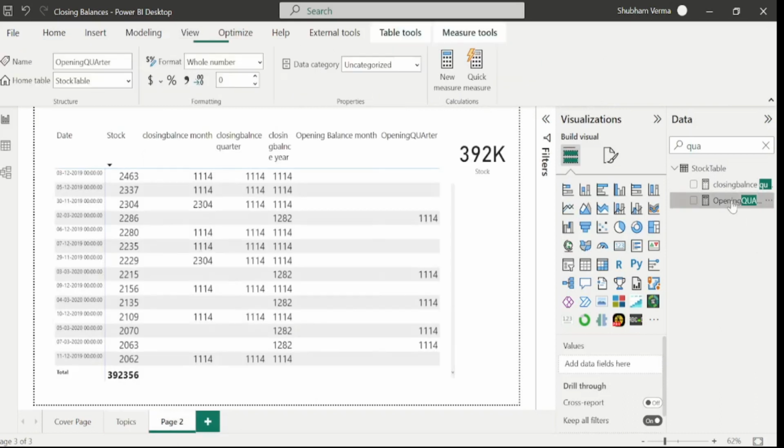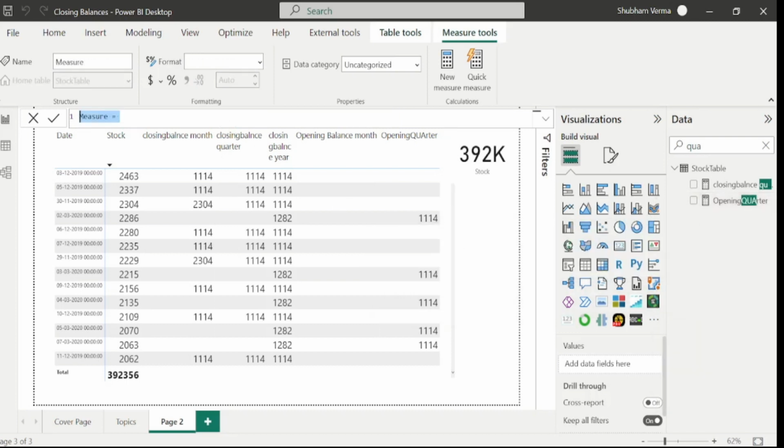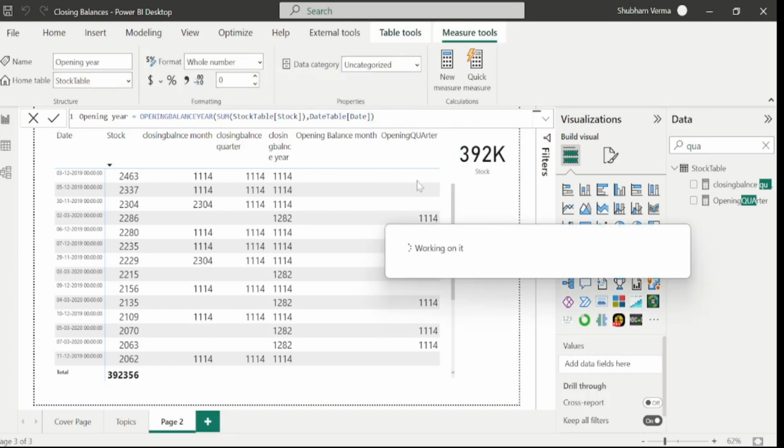So let me copy this measure name, and now I will take a new measure from here and paste it. Instead of quarter, I will take opening year. Now I will change the formula from here to opening balance year, close the bracket and hit enter.